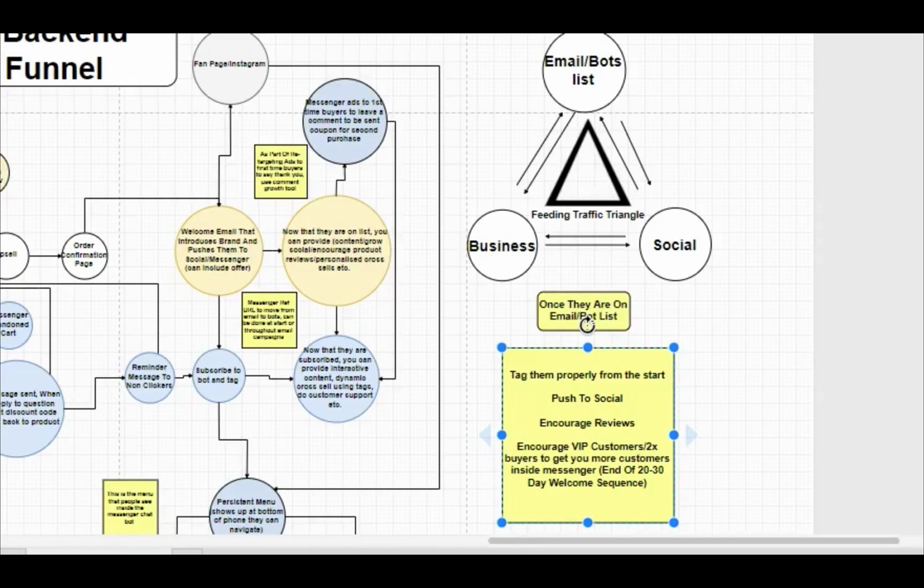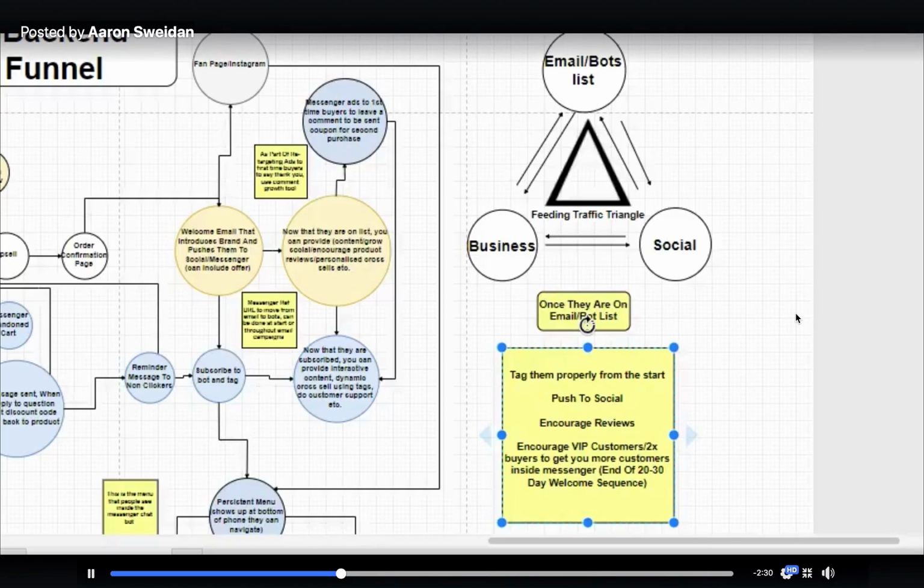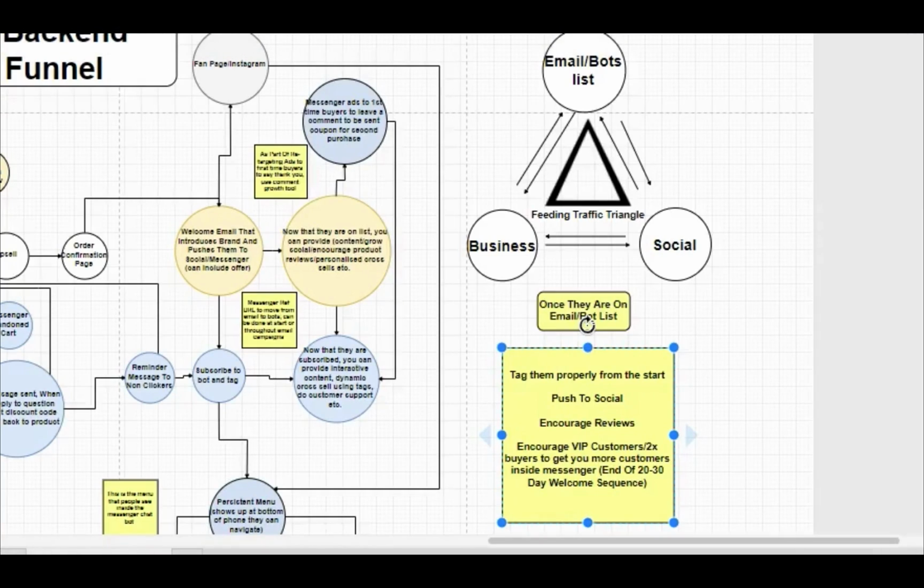So the last thing you should do, I've written here, is encourage VIP customers and 2-time buyers to get you more customers. And then inside of Messenger, I just wrote a 20-30 day sequence. If you're doing it inside bots, it should work very effectively, as inside of bots, it is very easy for someone to forward a message to their friends inside of Messenger, and in my opinion, that is by far the most effective way to get your current customers to bring you more customers.